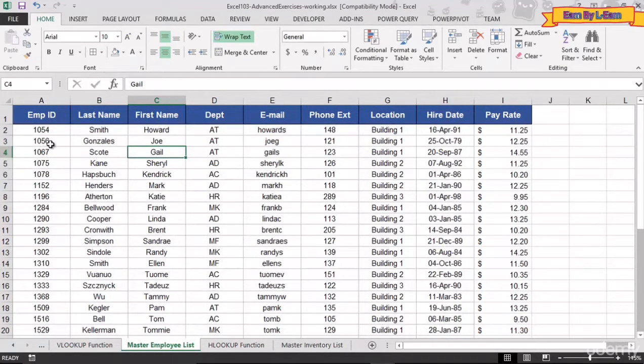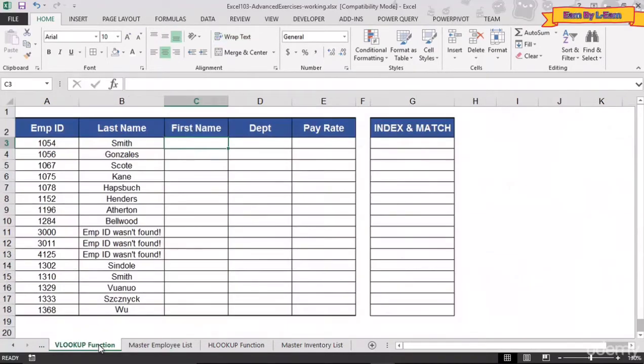I've got a list here of employee IDs, last names, first names, departments, and so on. This would be considered the master list. Now, let's imagine some department has come to you and said, hey, I need to get all of these employees' information. All I've got is their IDs. Here you go. They give you a list of IDs, all these employees. Now it's up to you to go get the relevant information that they now need about those employees.